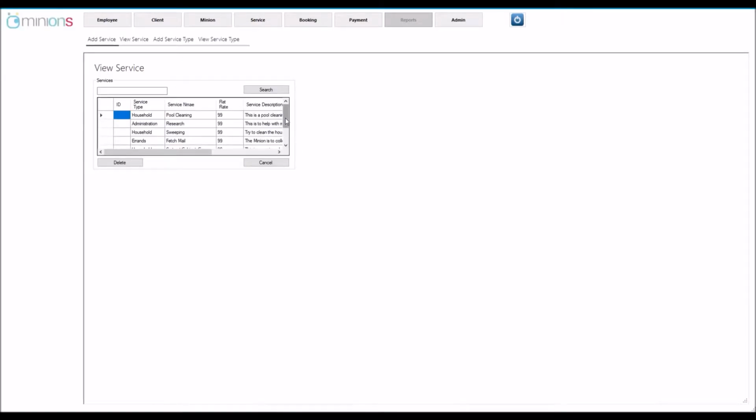Once it's complete, you can see all the services that we had just currently added to the system.